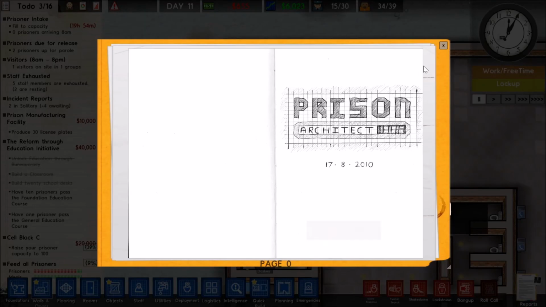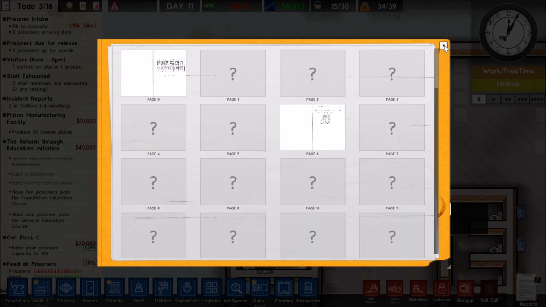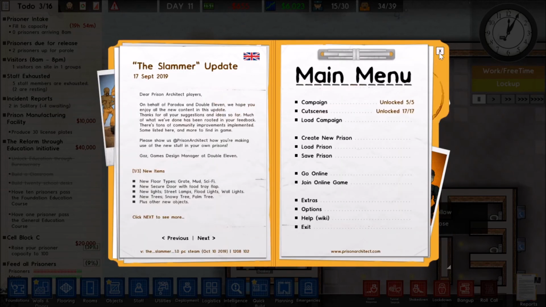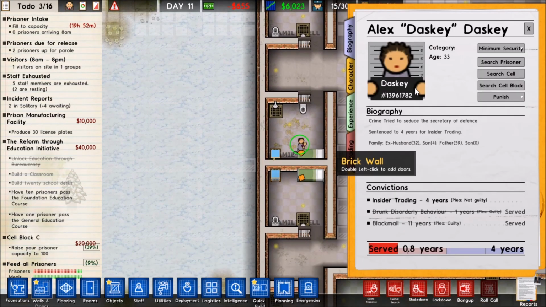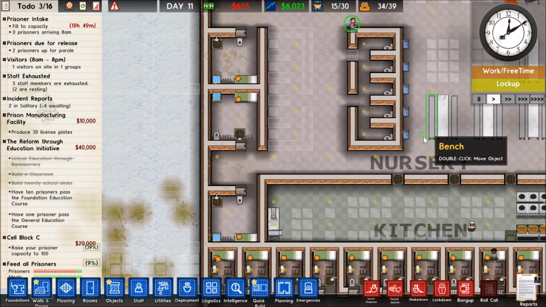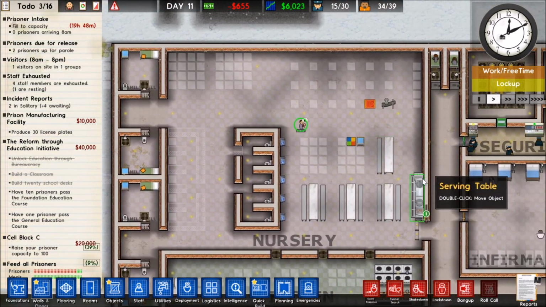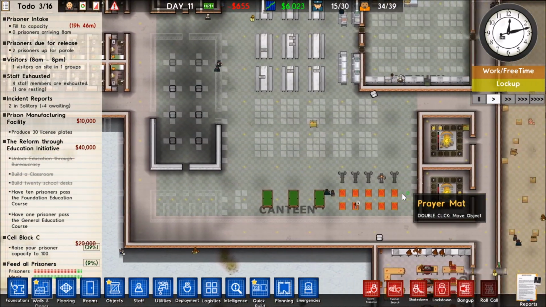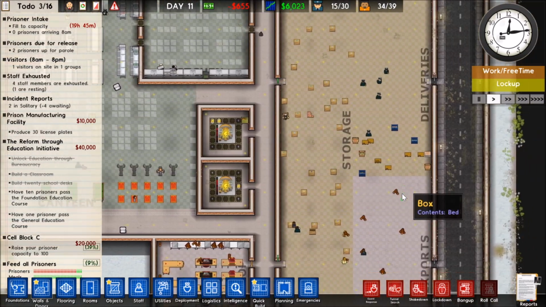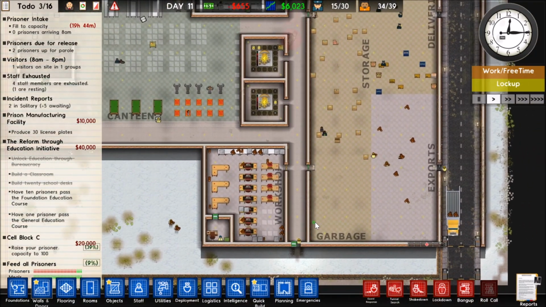We also have a notebook page here. Ooh, it's one of the first pages. Very pretty. Alright. So, this woman has gotten sick all over her cell. Alex Dasky. Insider trading. She's going to be here for a while, so she better get used to the food that they serve in this canteen. I know it's not that great, but you better start getting a stronger stomach for it, because you're going to be eating it for a while.